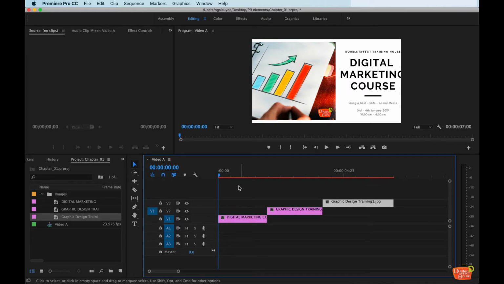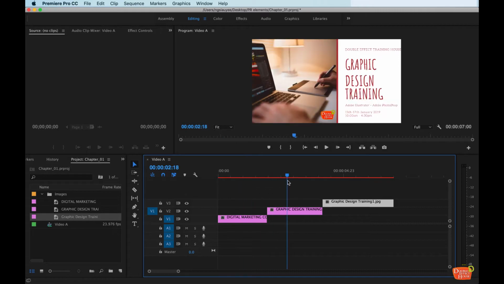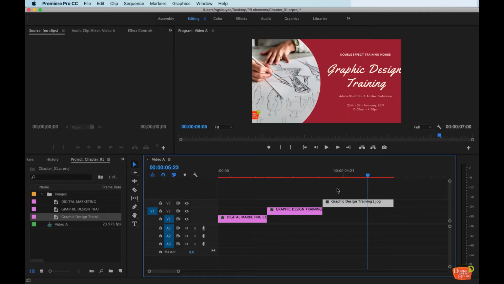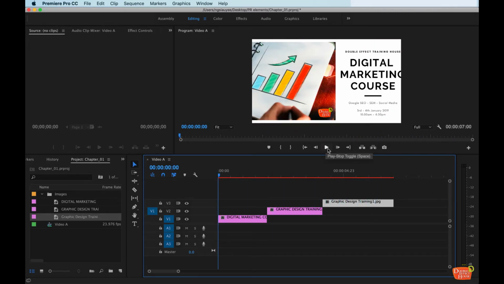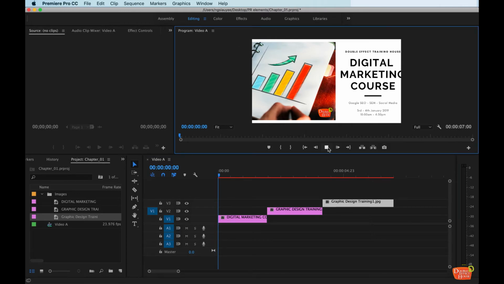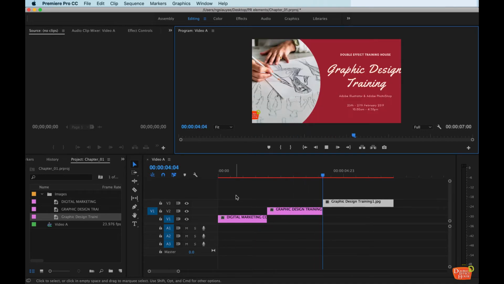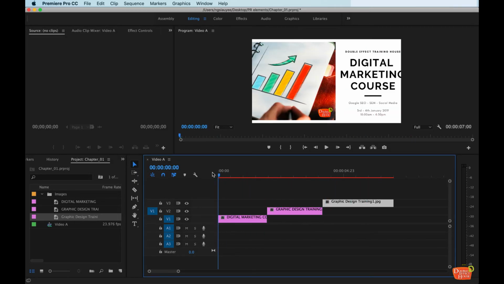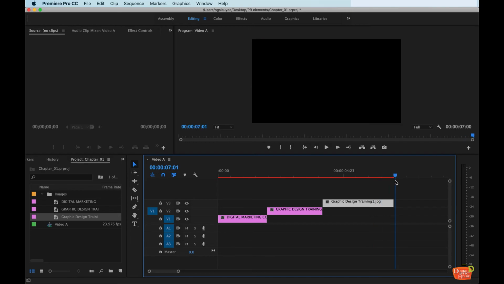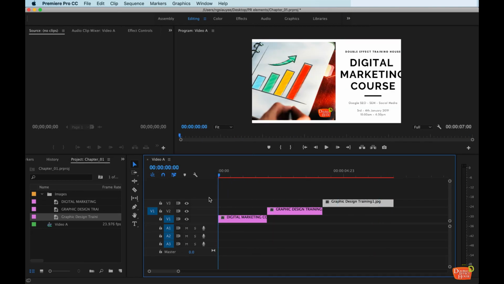This is a very basic element that you need to know in Premiere Pro. You can preview it, just press the play/stop toggle on the program here. It looks something like a slideshow because I'm using pictures. This is the basic animation and how you're going to start your project and add a sequence.